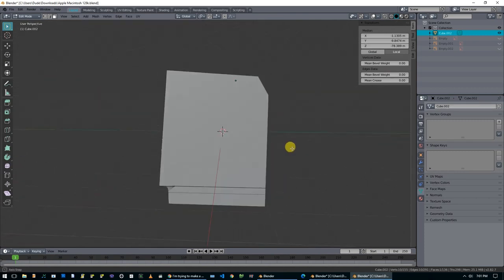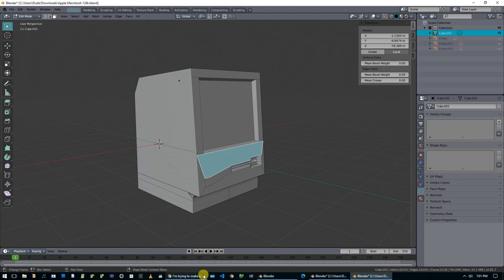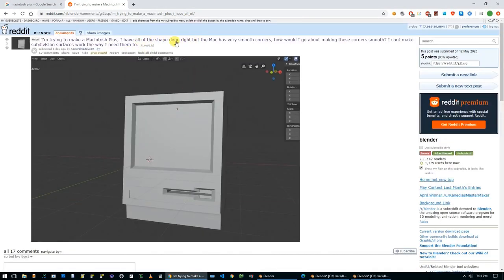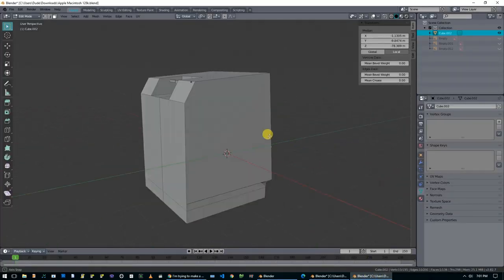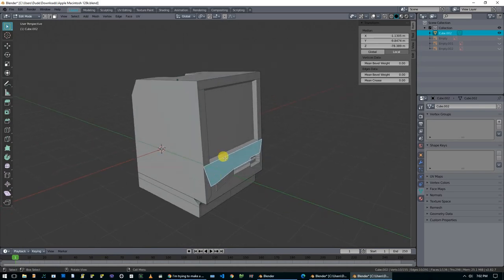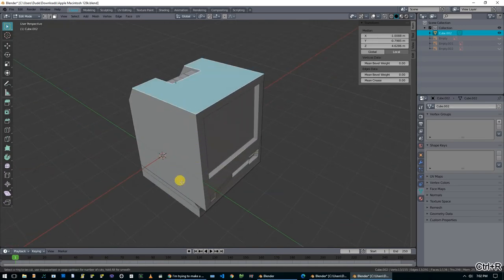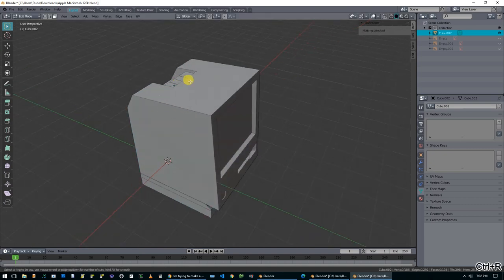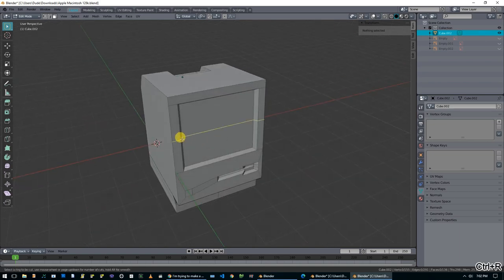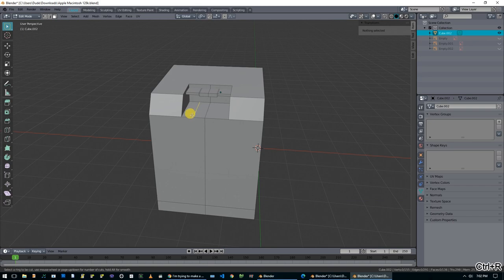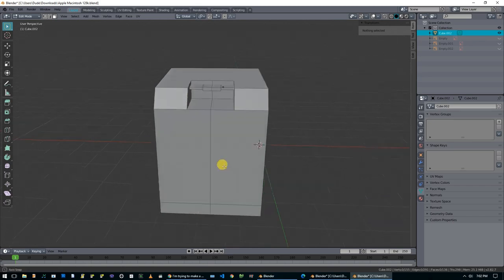Anyways, you got the shape really good so far. Like your post said, you have all the shape done right, but the Mac has very smooth corners. So yeah, you did a very good job on getting the shape right. But because you used NGONS everywhere, when you try to insert an edge loop, it doesn't work. Like you can see, let me deselect everything. It doesn't even give me the yellow line. If I put my cursor here, it doesn't even try. If I try to put an edge loop here, it stops at the edge of the screen. If I try to put an edge loop going across the back, it doesn't do anything. There's nowhere where I can put an edge loop.